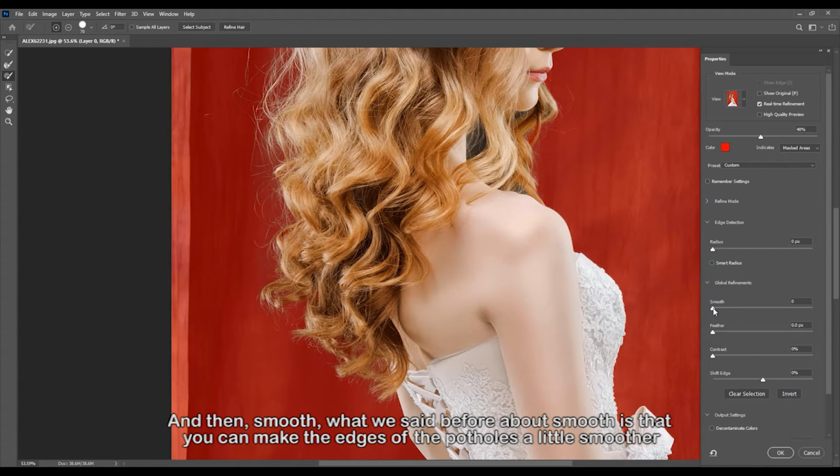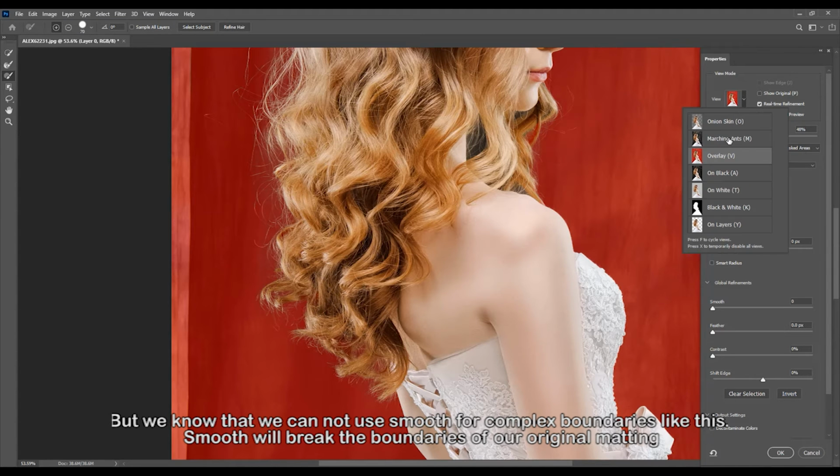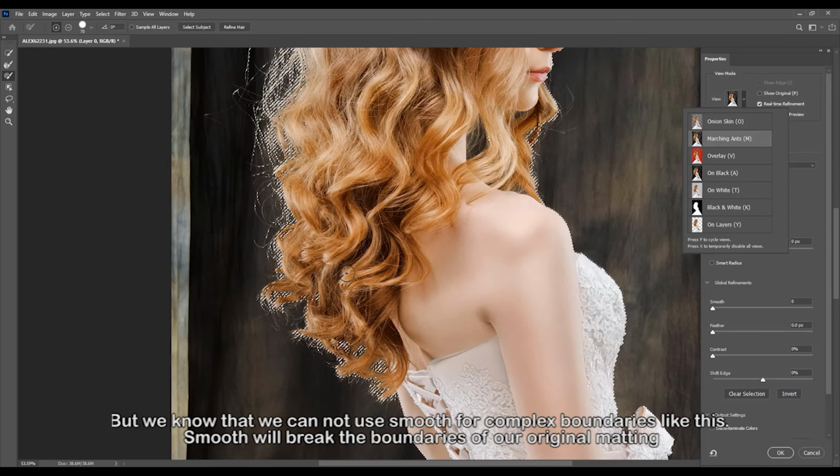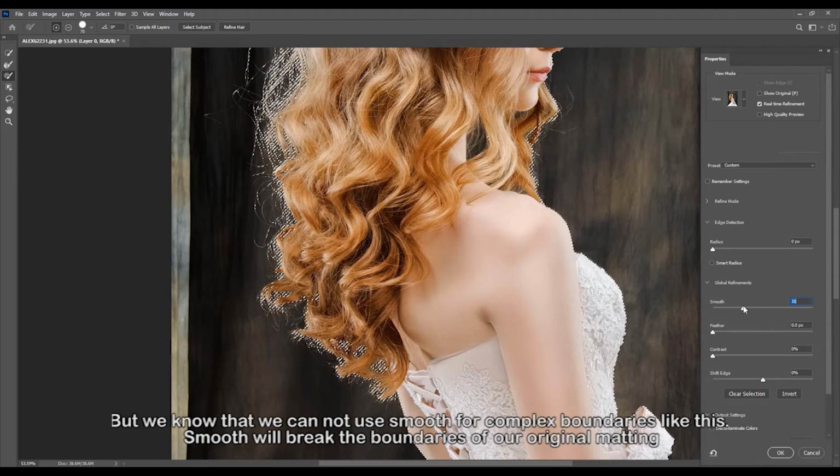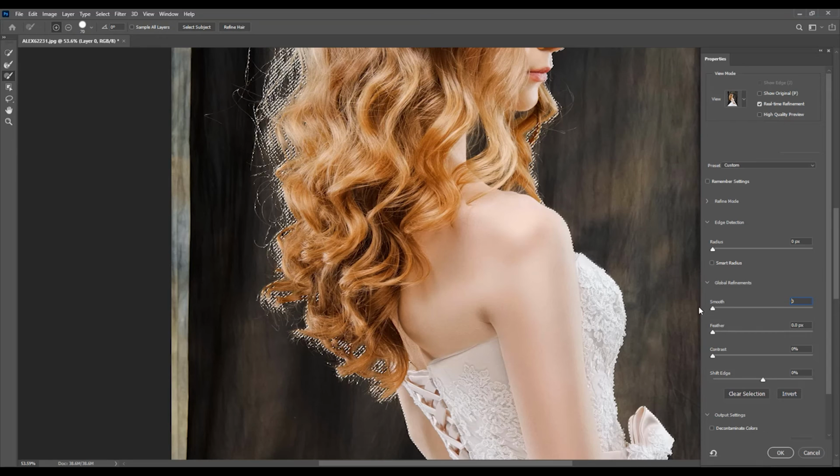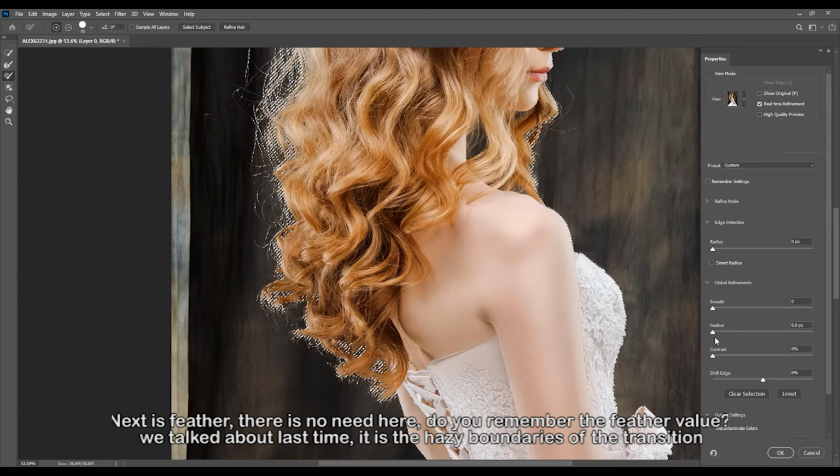And then smooth. What we said before about smooth is that you can make the edges of the puddles a little smoother. But now we know we cannot use smooth for complex boundaries like this. Smooth will break the boundaries of our original matting. Next is feather. There's no need here.